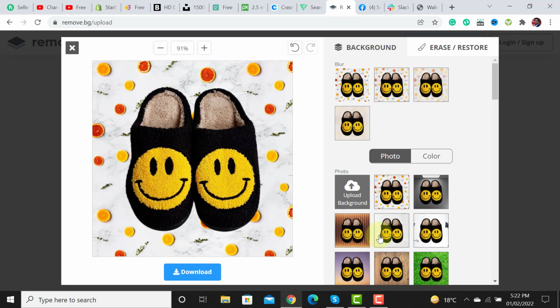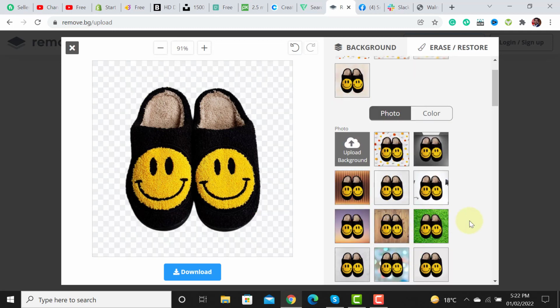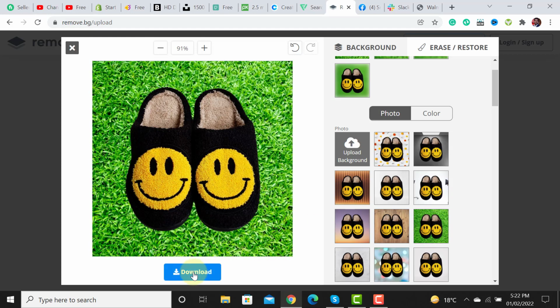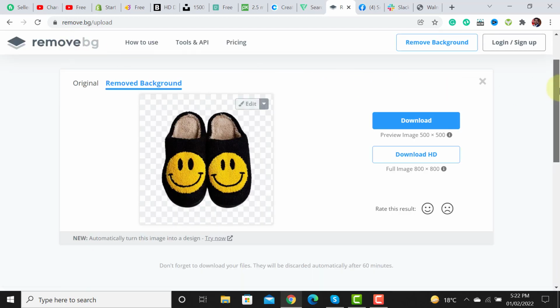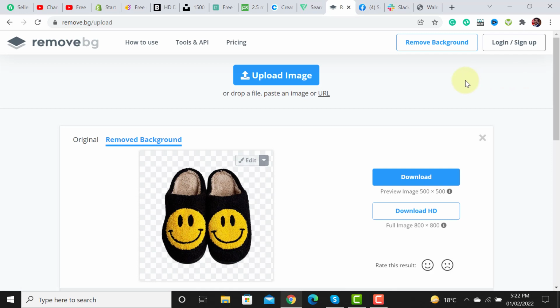This is not a good option. You can select any background, and then click on the download button, and then you are able to add it to your website and use it whether on Amazon or Shopify store.